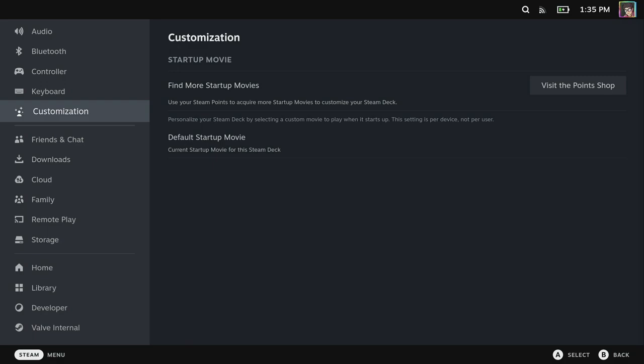And do you think we're going to see other customization options? It's interesting that it's called customization and not just startup movies. Maybe they branch out into themes, or they move the keyboard stuff into here. There's a lot they could do. Obviously opens a lot of doors.